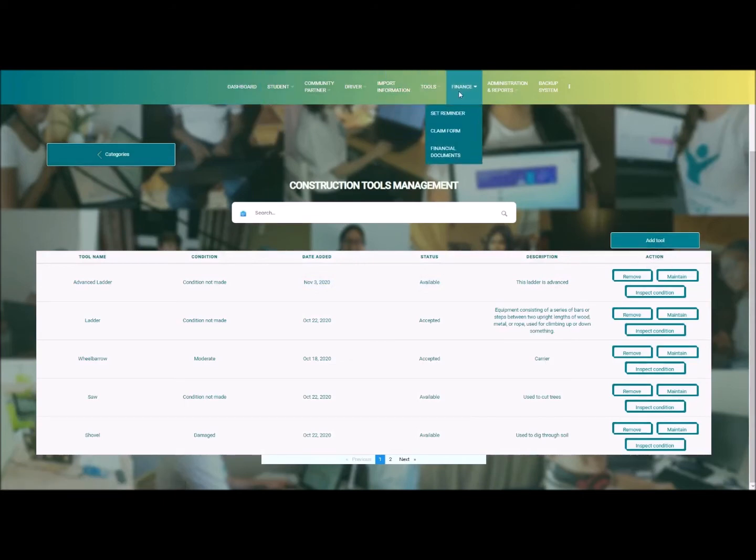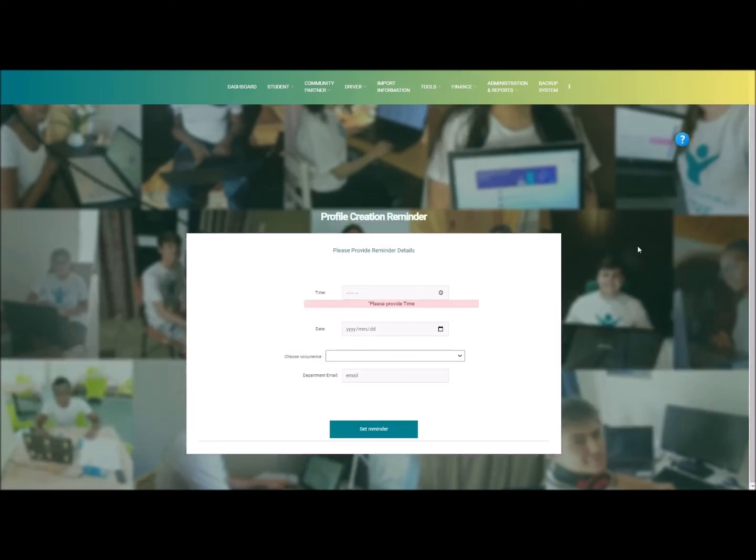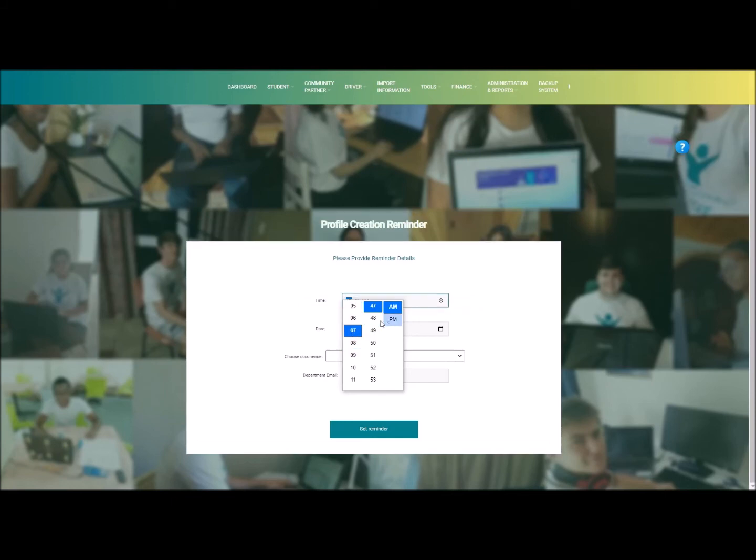Now for the finance part of the system. So our client said they are experiencing a problem when they have to send a reminder to the financial department for financial profile to be created for the students. So they can send a reminder to the financial department by setting the time for the reminder to be sent, as well as a date.